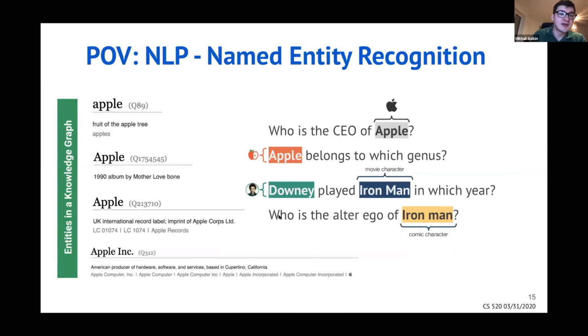So for instance, that's the excerpt from Wikidata for apples. So when you have different questions or sentences, like who is the CEO of Apple, or Apple belongs to which genus, you have actually quite a lot of entities that share the same surface form or label in Wikidata. You have Apple as a fruit, you have Apple as a musical album, Apple as a record label made by the Beatles, and you have Apple as a producer of hardware. So you see that they share indeed the same surface form, but as Danny told, they are uniquely identified with different QIDs.